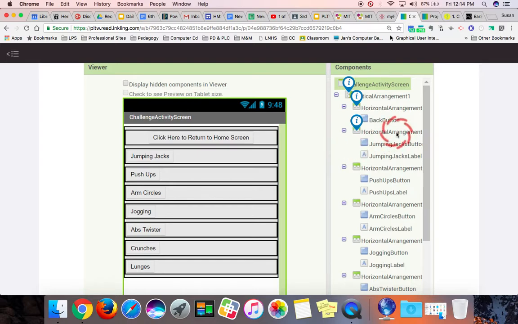And then there's a horizontal arrangement that includes a button for the first activity and a label for the first activity. So that's jumping jacks. Those are right next to each other. Then there's another horizontal arrangement with the second activity button and the second activity label. That's push-ups in this example.